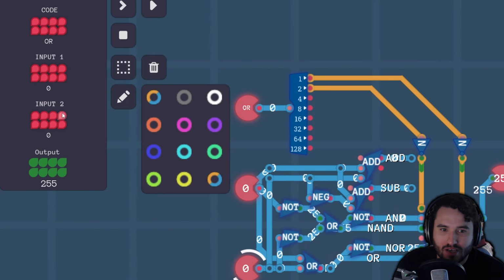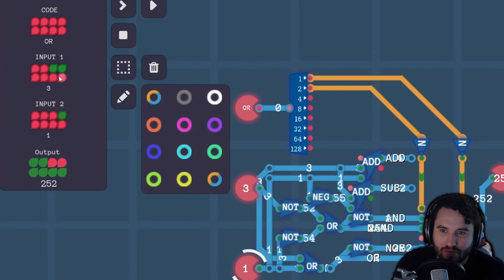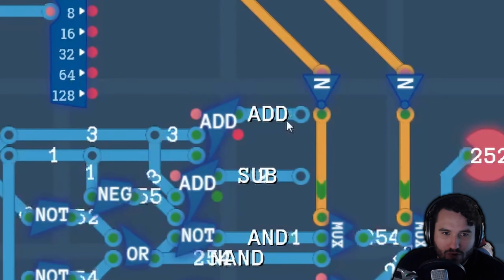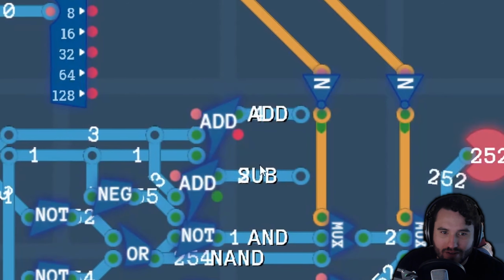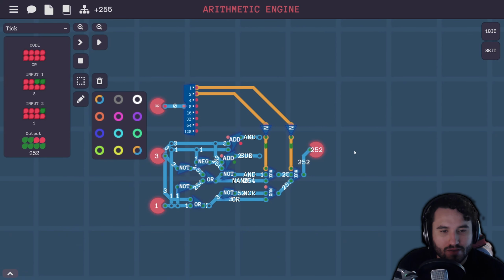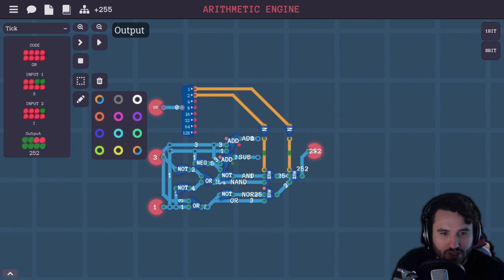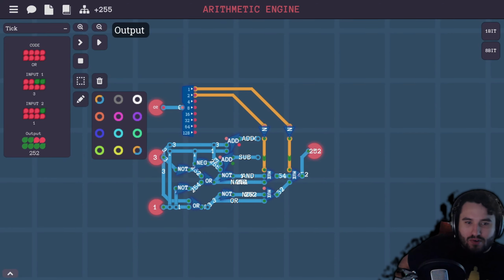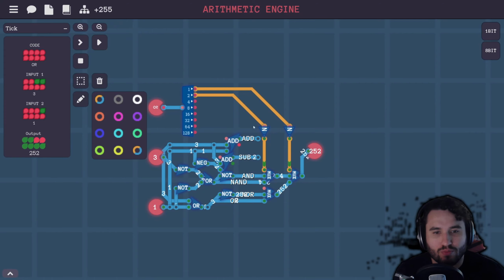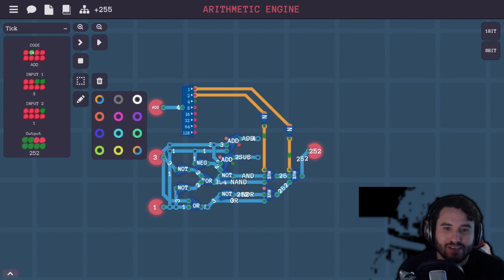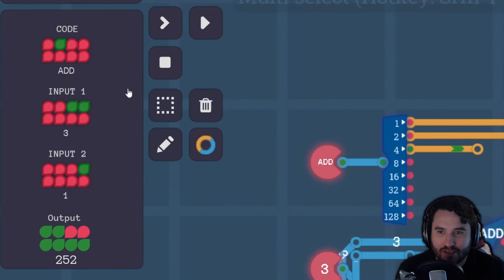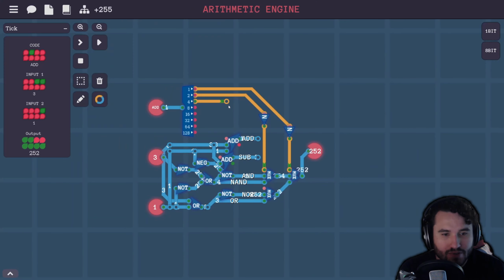Let's try it with a few numbers and just see what happens. If I've got 3 and 1, we have the value 4 coming out of this add branch, and we have the value 2 coming out of this. So that looks right to me. So we have our addition and subtraction. Now we just need to add those as selections for our output. The add operation happens when bit 4 is high and all of the other bits are low. So we're going to have to figure out how to do that.